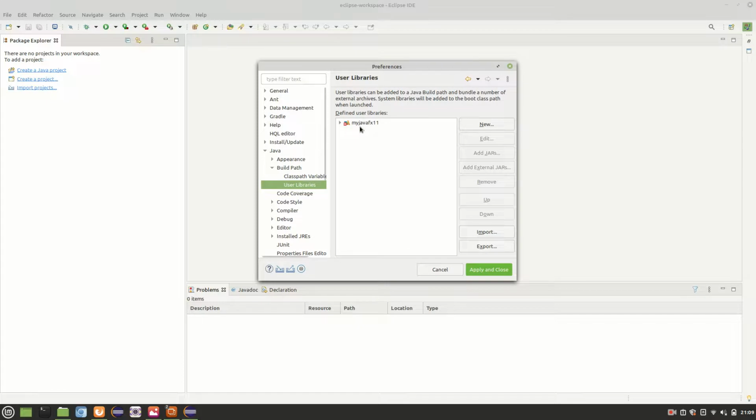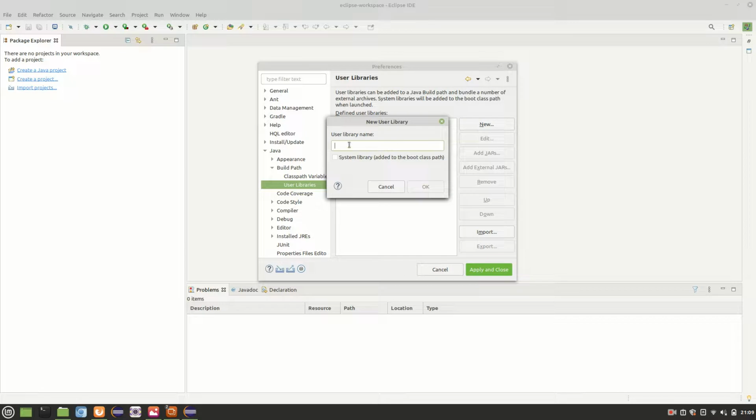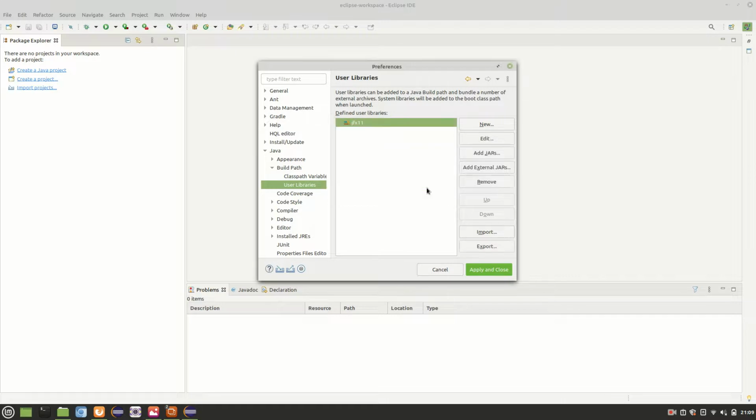If you click here, let me just remove this thing. Let's assume it wasn't there. It was a previously added library. I just removed it. So you should be getting a clear screen like this. Now click on New, give it a name. I'll call it JFX11. It can be any user defined name of your choice. It doesn't necessarily have to be JFX11, but let's keep it JFX11 to keep it meaningful. You don't have to click this, just click on OK.